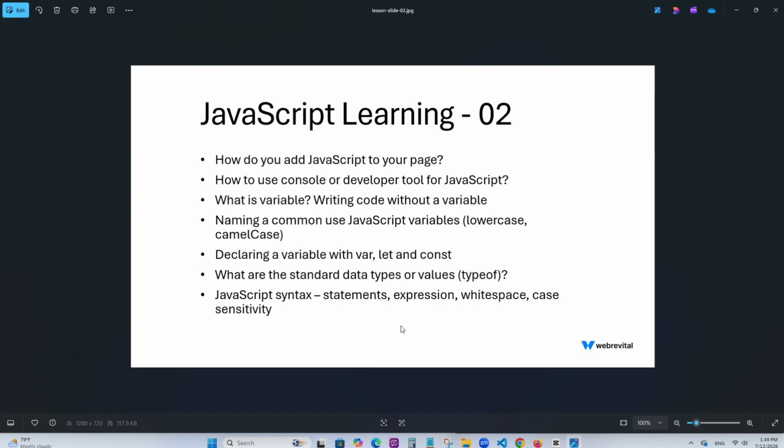And also what are the basic standard data types in JavaScript. So these we will talk about. And also at last, I think once we get it all, we will make it a little bit into one statement or expression, so the basic syntax, and also handling white space, same as in CSS. So we will talk about these topics in the guide.